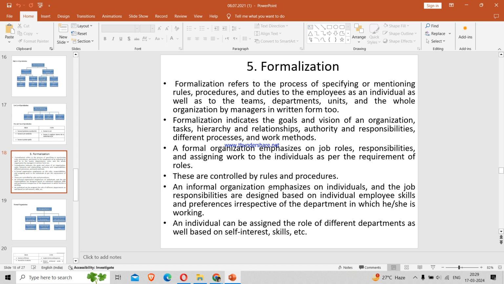Whereas an informal organization emphasizes individuals, and the job responsibilities are designed based on individual employee skills and preferences irrespective of the department in which he or she is working. So in a formal organization, irrespective of your specialization, you are given a particular assignment, but in an informal organization, based on your skill set, the employees are given their particular assignment.